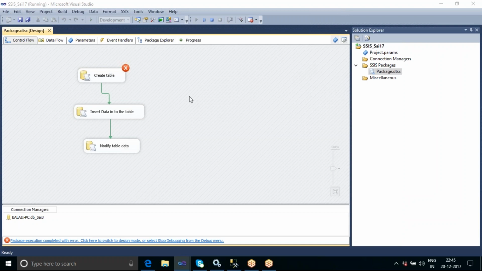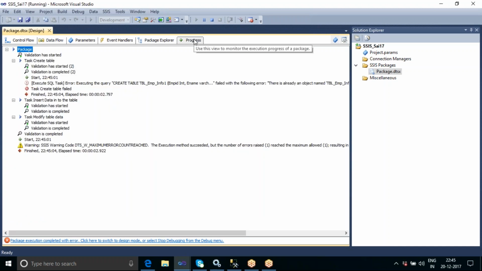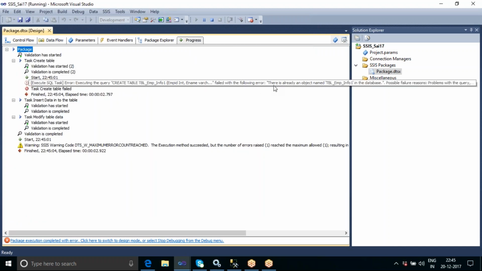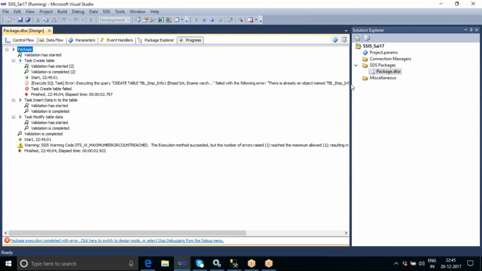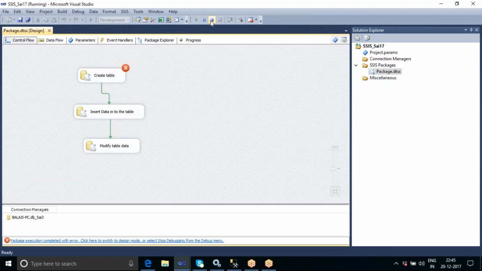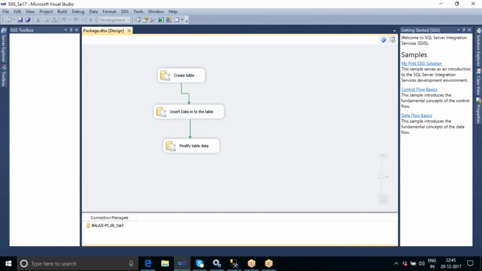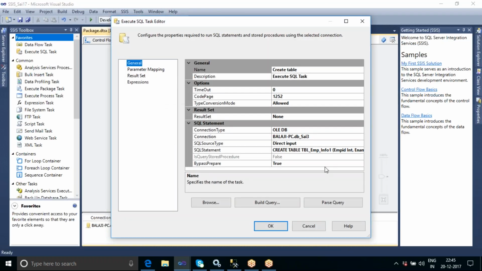So let us see that. I think with the same name already one table might be there. If you want to see this error information, you can see there is already an object with the name table emp info. I think with the same name already some table is there. Let me give some new name. Let us give 1 2.